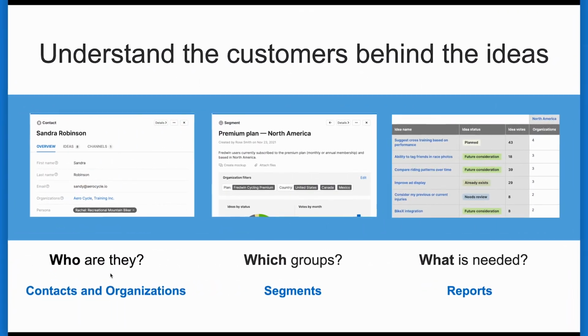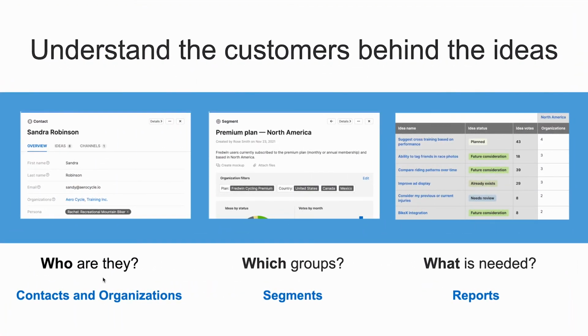Thanks, Erin. Great job walking through Aha! and showing how we can better understand the customers behind the ideas, including who your customers are with contacts and organizations, which groups they belong to with segments, and understanding what you need to prioritize next through analysis and reports.